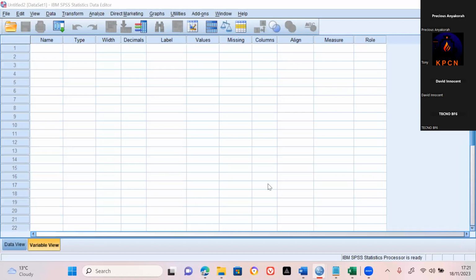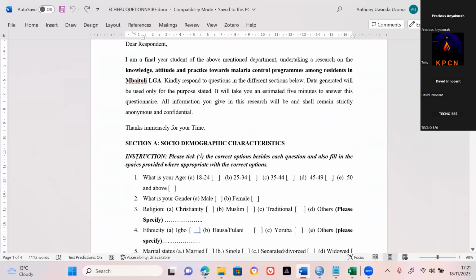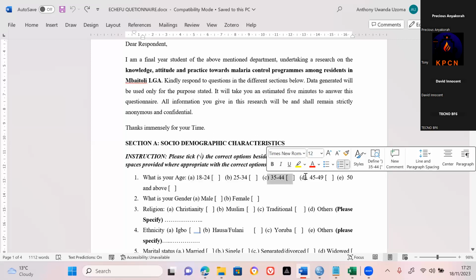Now I'm going to enter the first question in this questionnaire into SPSS so that you see how it works. First of all, I have seen that there is no ordering, there is no ranking. Even though you are seeing 18 to 24 as a number, when it comes to variables, this is group 1, this is group 2, group 3, this is group 4.